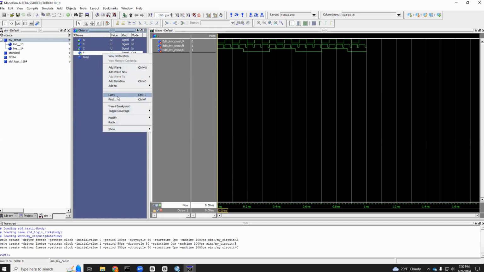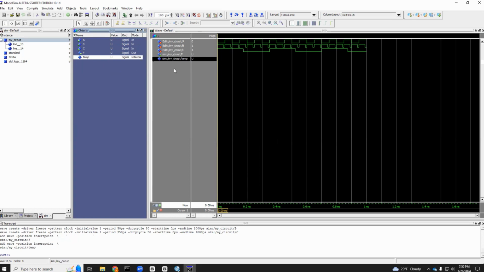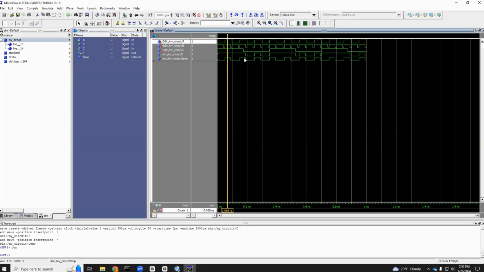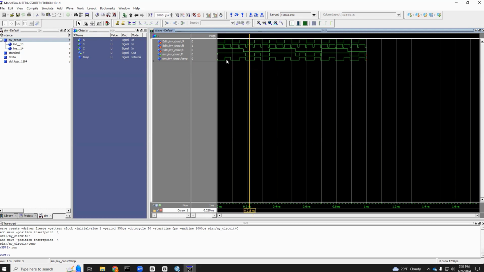And F will be add wave. I can also put in the temporary signal, add wave, and I am going to simulate it for 1000 picoseconds. And I hit run. As you can see, your temporary signal is going to go high whenever A and B are high. And your output is going to go high whenever C is high or both A and B are high. So that's all these cases here. You can verify it manually.